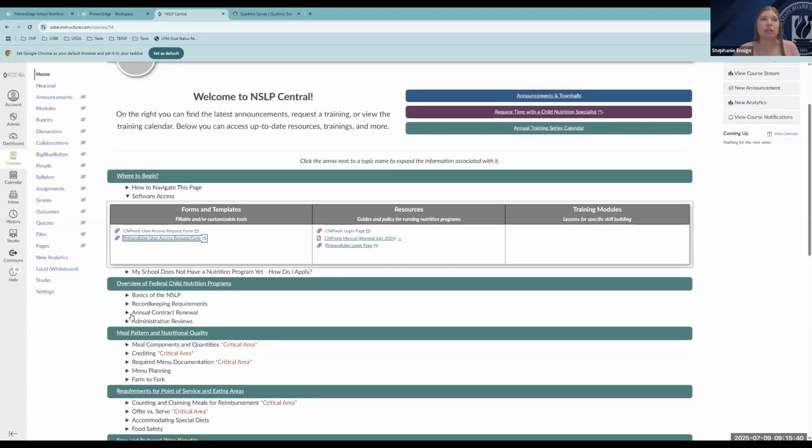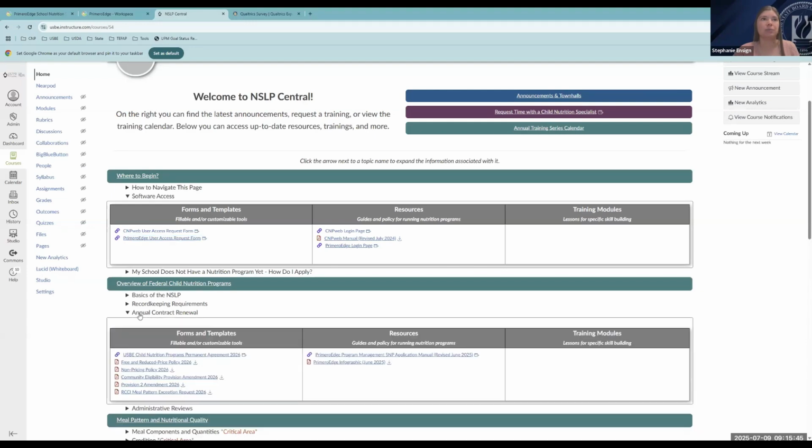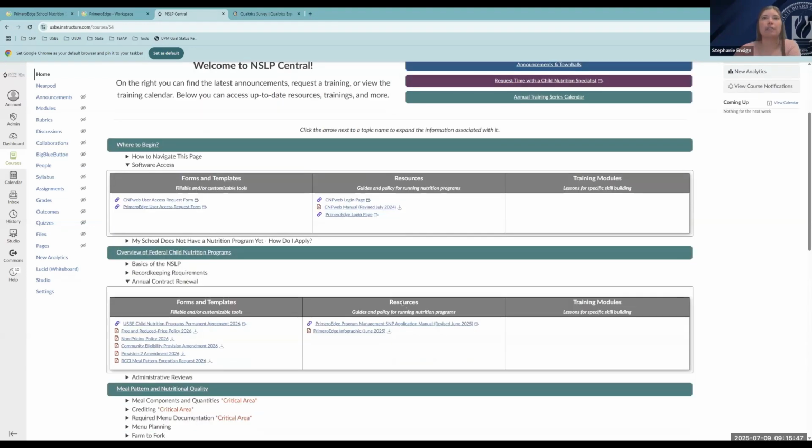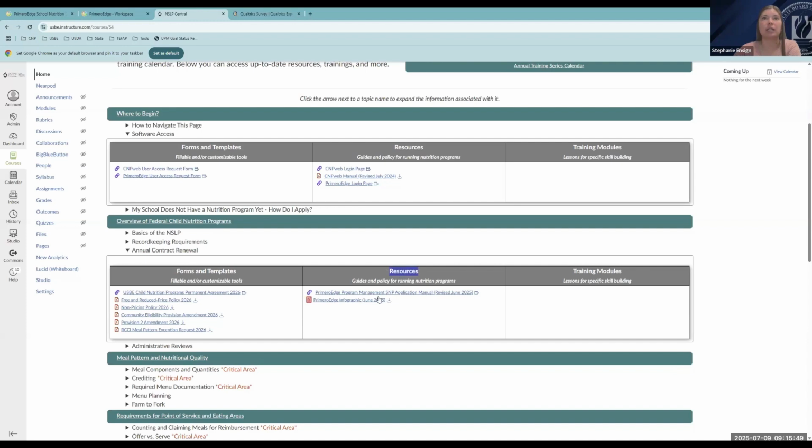But all of our resources are going to be under annual contract renewal in NSLP Central. And so if you come under here, we have our resources right here. So we have a PrimeroEdge Program Management SNP Application Manual. This is going to be the thing you're going to be in the most. And so we highly recommend that you bookmark this manual, use it throughout the application process because it is going to be very, very helpful. We also have a PrimeroEdge infographic that's here that just kind of explains our move to PrimeroEdge.